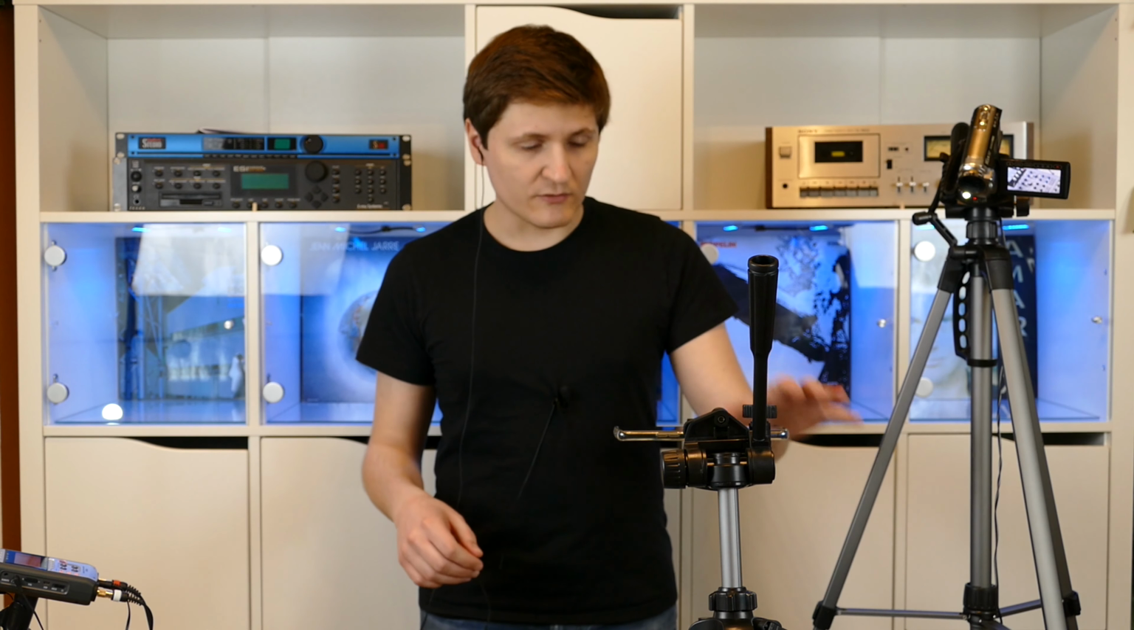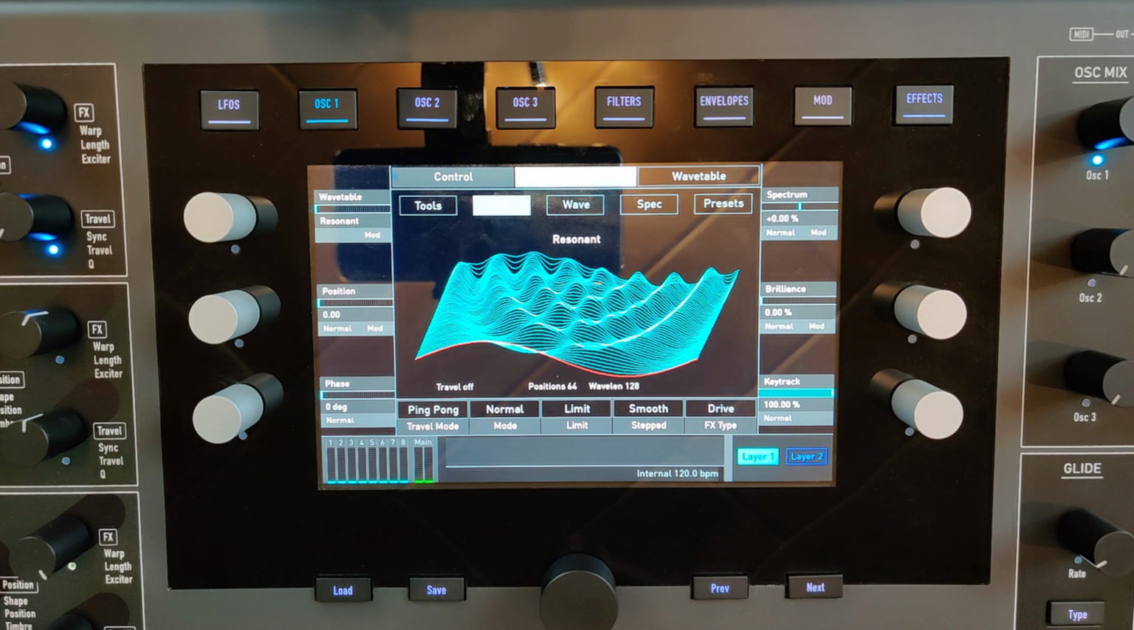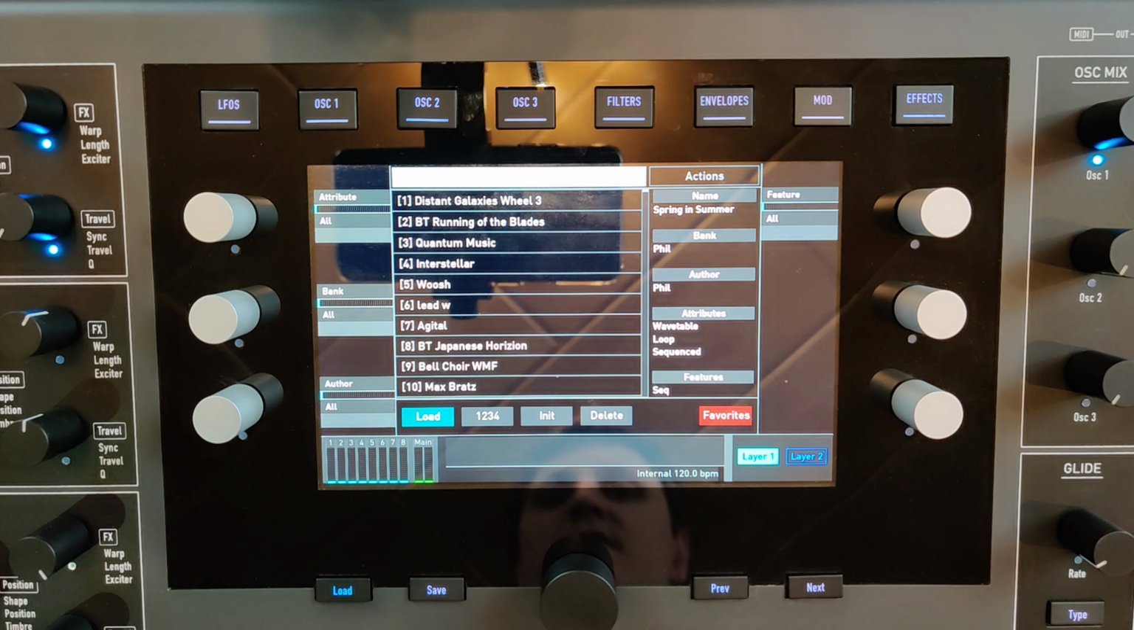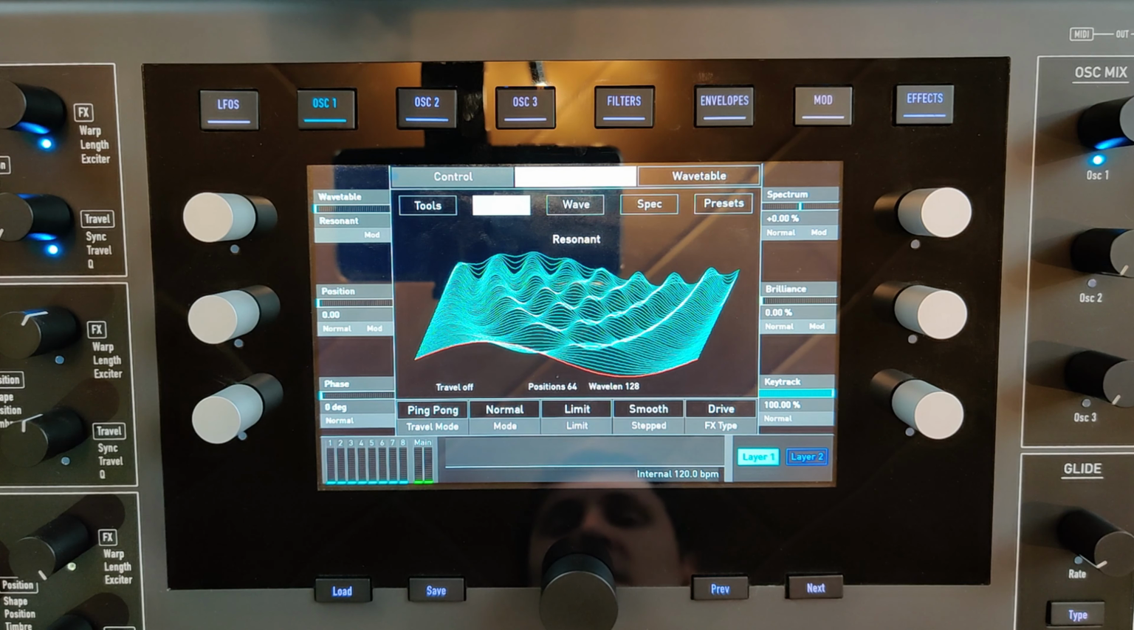Now we want to start with the oscillators, and of course we start with the basis of every Waldorf synthesizer, the wavetable oscillator. So let's click on load and on init to initialize the patch, and then we click on oscillator 1 to get to the oscillator menu. Just a few words in general about oscillators.